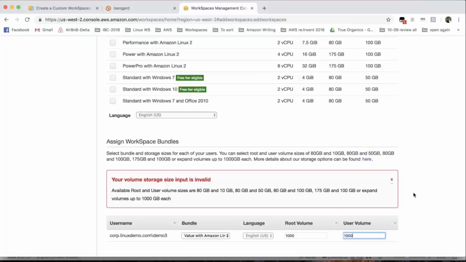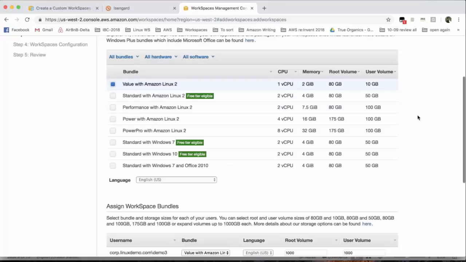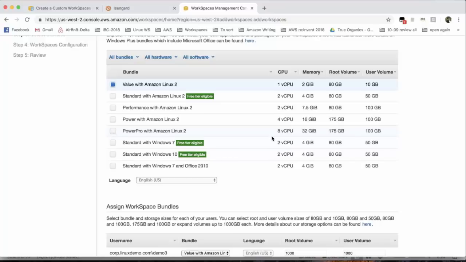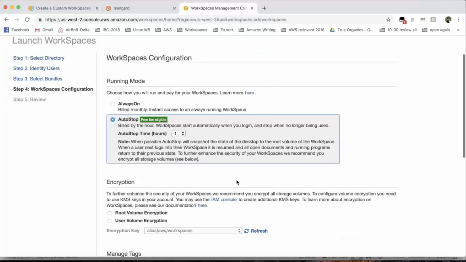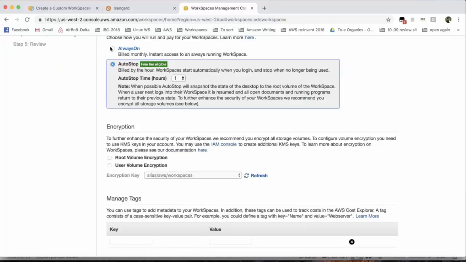So we recently actually launched yesterday the Power Pro bundle, which is the 8 CPU and 32 gig memory. So we will work with this bundle today just because it's new. So once you configure that, you get the option, do you want to set up your workspace as always on workspace or auto stop?